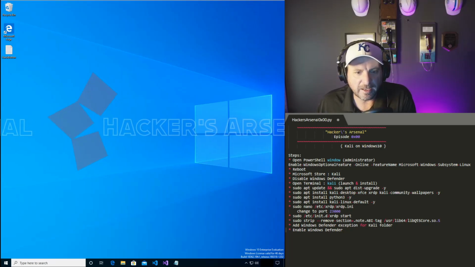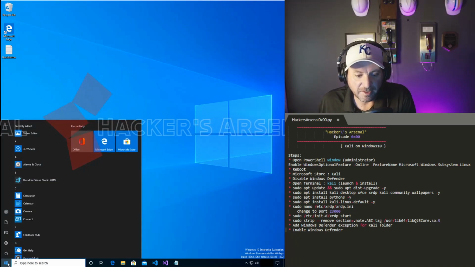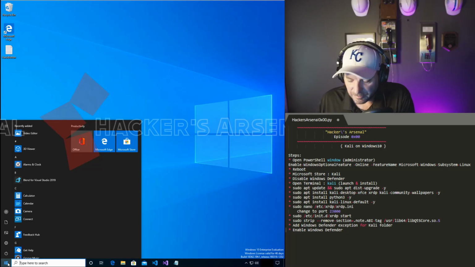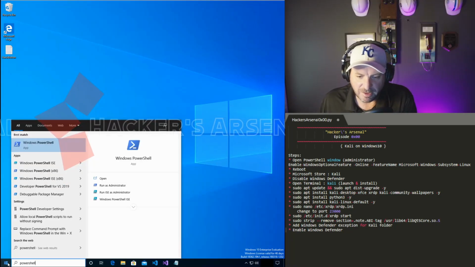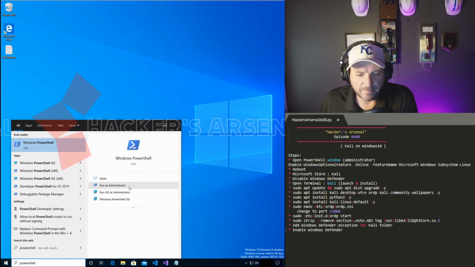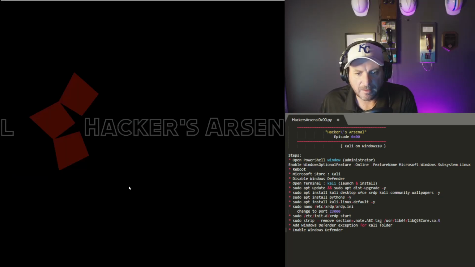So before we can actually install Kali, we have to enable the Linux subsystem in Windows, and it's pretty easy. We just click on the Start button and then bring up a PowerShell. I'm just typing PowerShell, and then make sure that you run it as administrator.